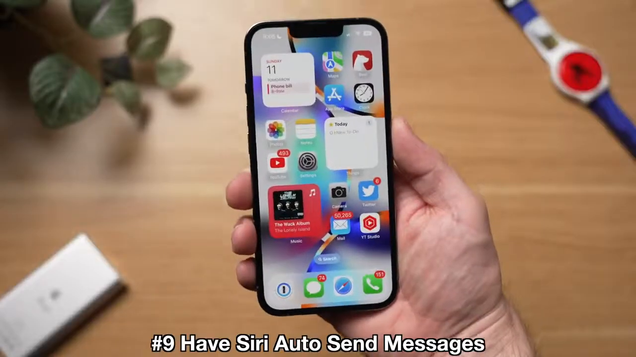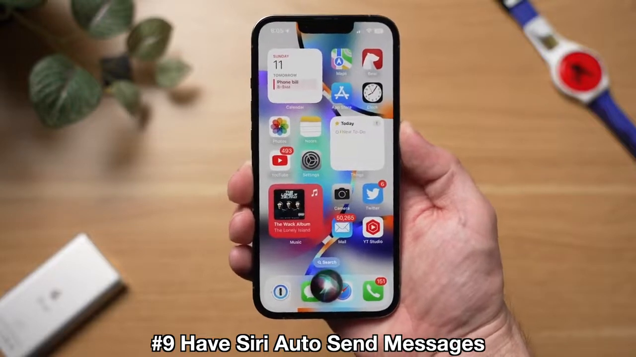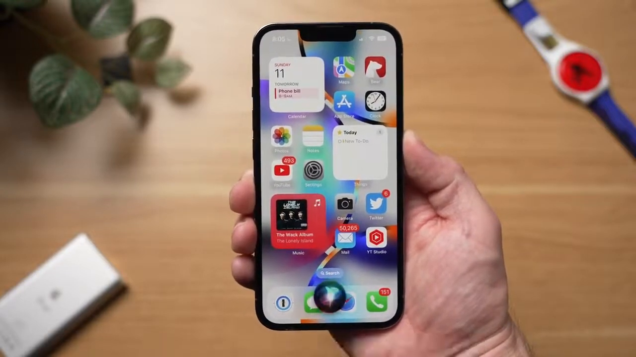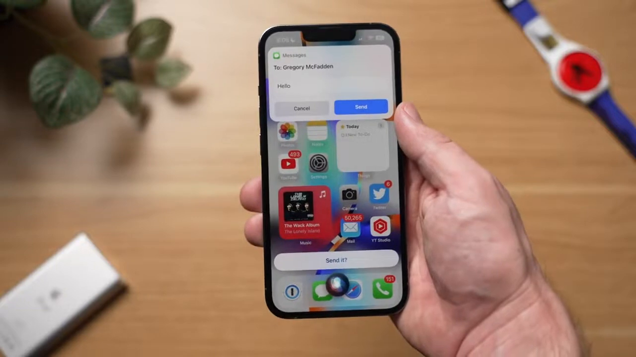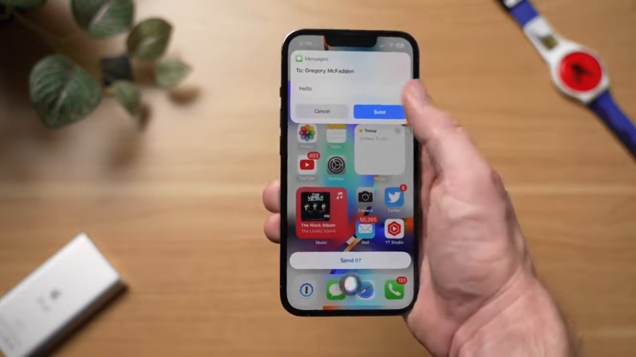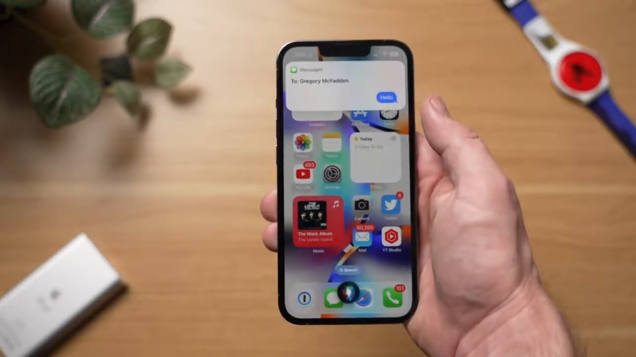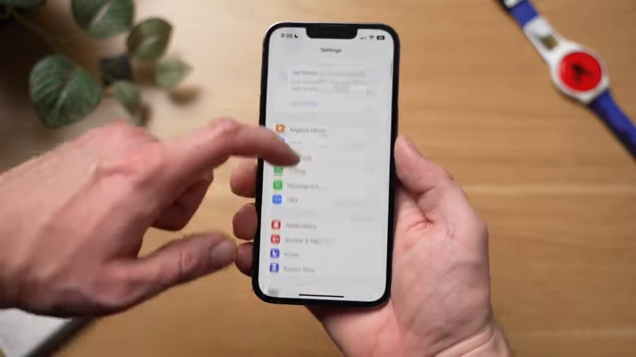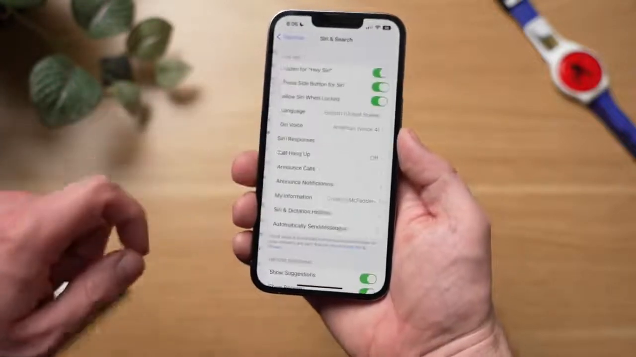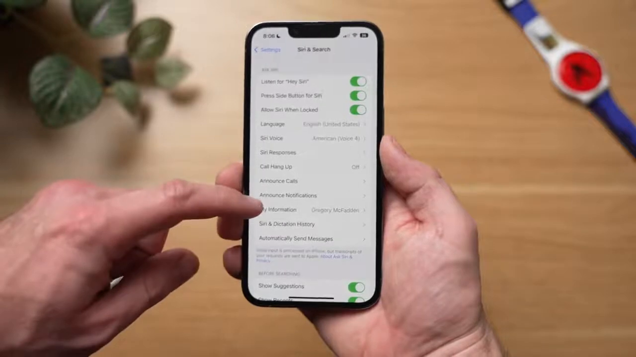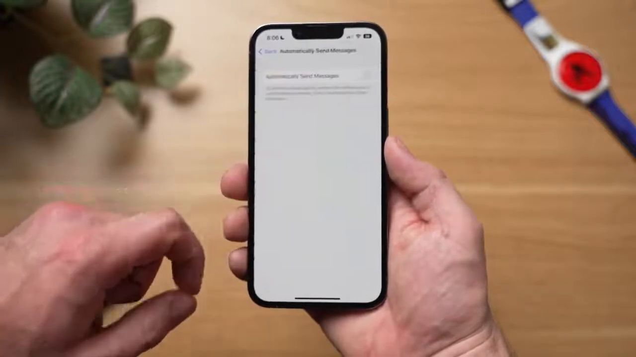Another thing you'll want to enable in iOS 16 is to have Siri automatically send messages. So by default, if you ask Siri to send a message to someone, it will always ask you to confirm the message. It's kind of annoying and really slows down how fast the message is sent out. So to have this done automatically, go to Settings, scroll down to Siri and Search, then tap Automatically Send Messages and toggle Automatically Send Messages.